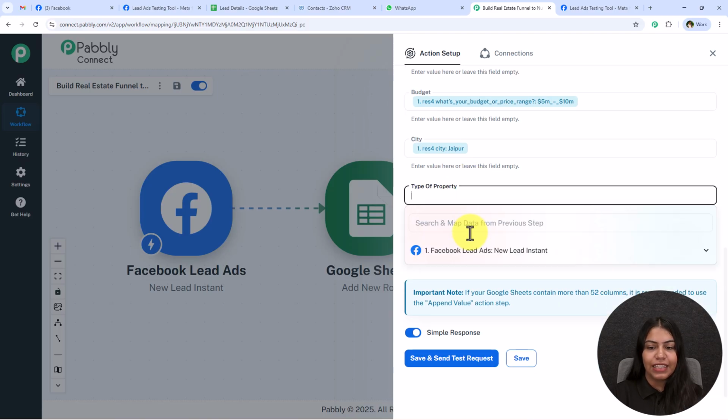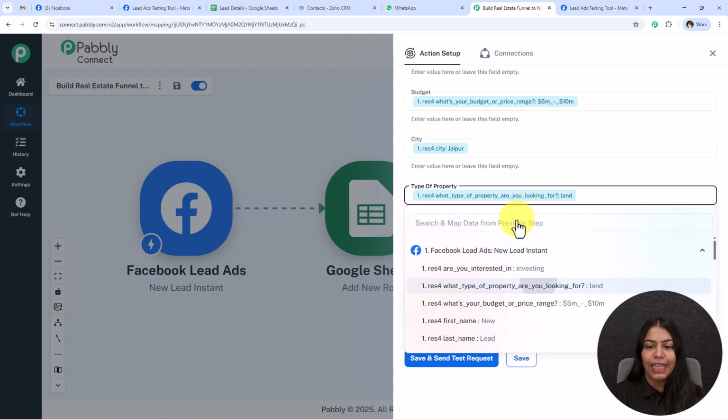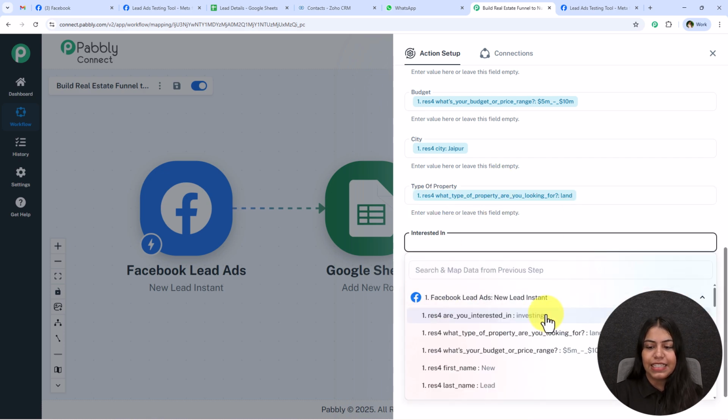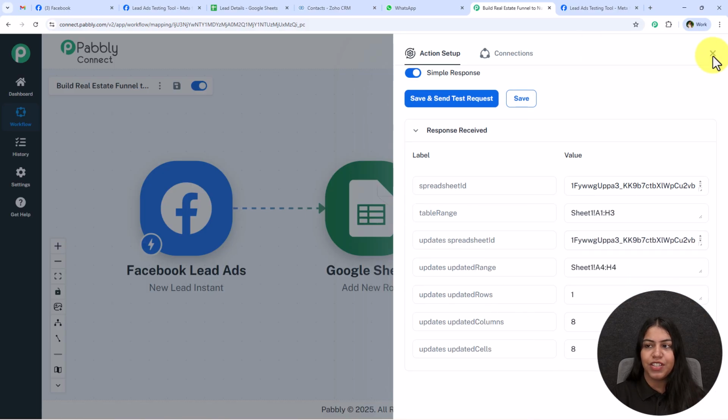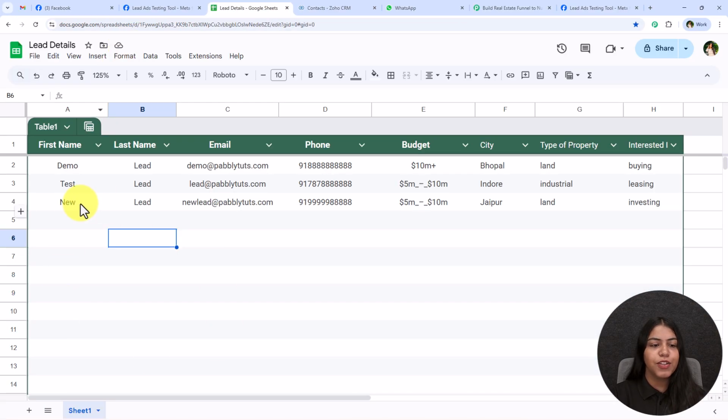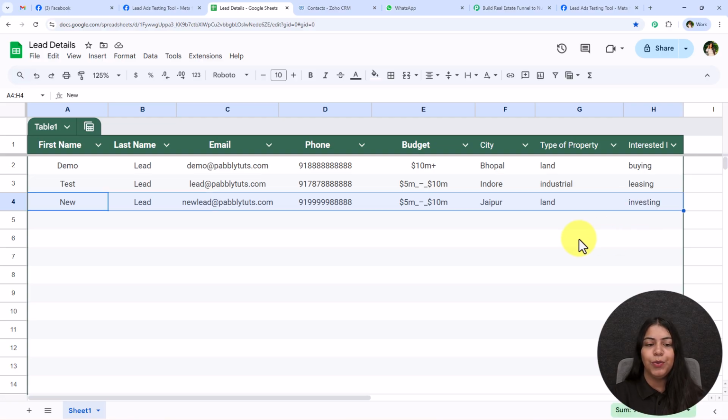Alright, so as you can see, I've successfully mapped all of my details, and now after mapping these details, I'm going to click on this save and send test request, and yes, we have received the positive response. So let's open our Google Sheets, and we're going to see the details have been added in my Google Sheets.